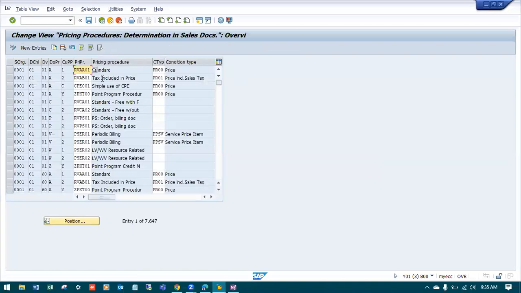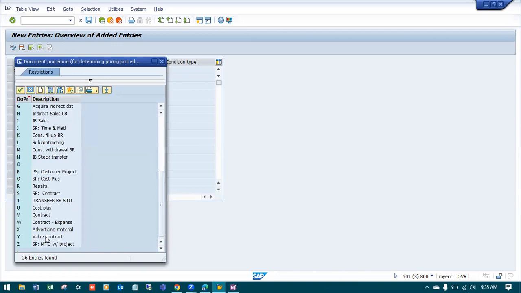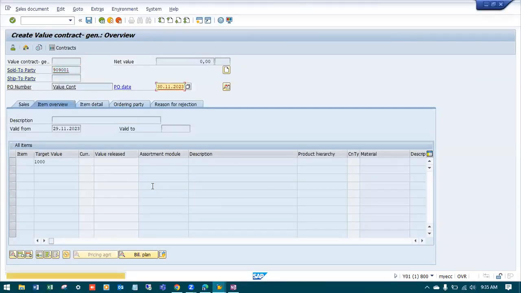OVKK, new entries, sales organization, distribution channel, division, or document pricing procedure. This is contract, right? So, value contract, Y, customer pricing procedure 1. WK00. Then save it. Enter. Enter. Okay. Material WKM1 is not defined for the sales organization.